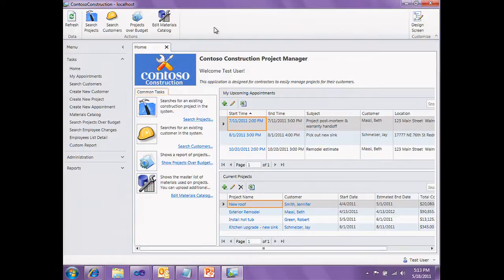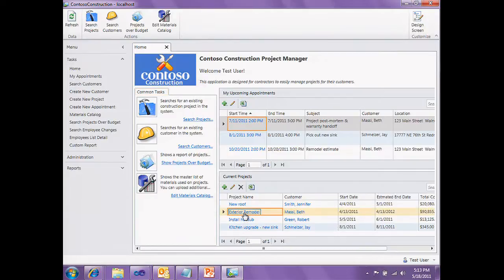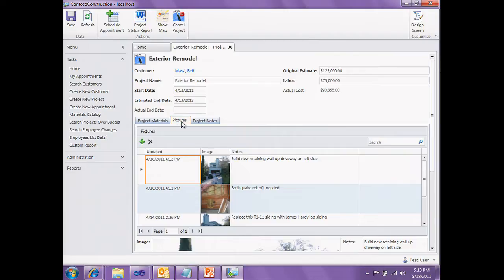Okay, so this guy has a couple interesting things. Let's go into the exterior remodel here. Okay, so this is the project screen. So what we're doing is we're tracking all the materials list here of what's going on the project. We also are tracking some pictures. Now, all this stuff is built in. There's no extensions. You're not looking at anything customized here at all.